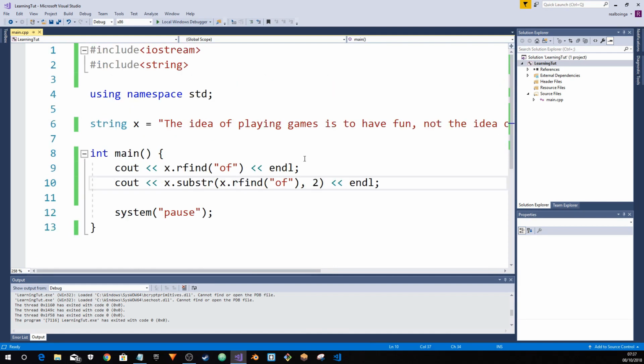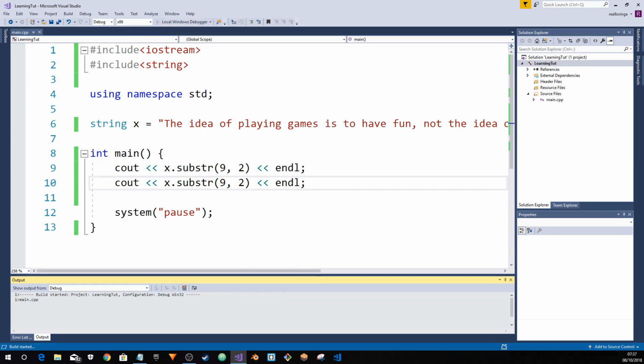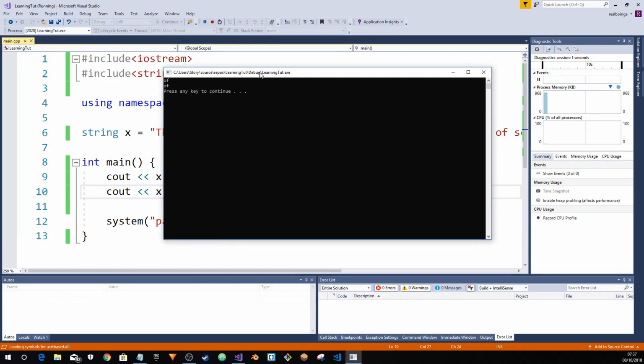So let's keep this because I think it's a good example. Let's see what if I want to replace this. So let's actually quickly try replace, substring 9, 2. So what will end up happening now is it's just going to print off twice.